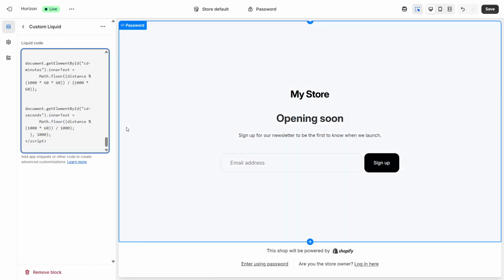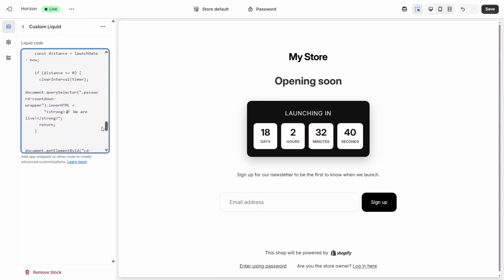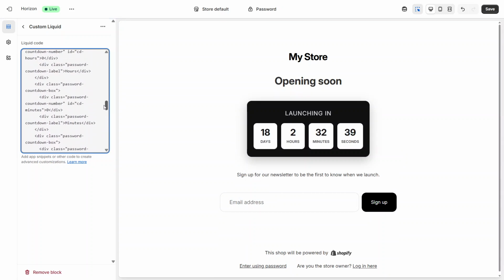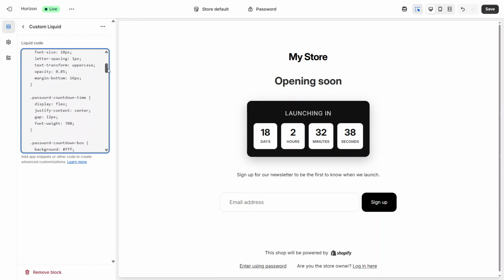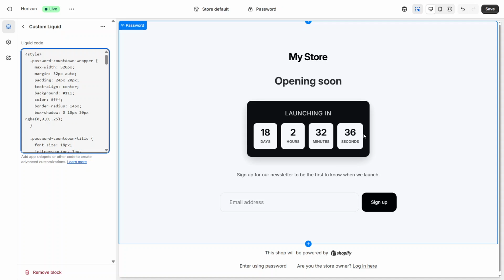Because the code is usually quite long, it can help to pause the video and take your time pasting it carefully so nothing gets missed. As soon as you paste the code, look over to the preview on the right. You should now see your countdown timer appear on the password page.